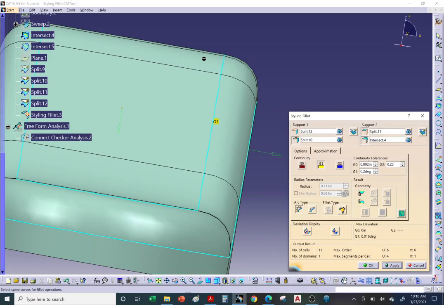Okay, so G1 guarantees tangency as you go from one patch to another, but the radius as you exit does not equal the radius as you enter the next patch. We would have to pick G2.